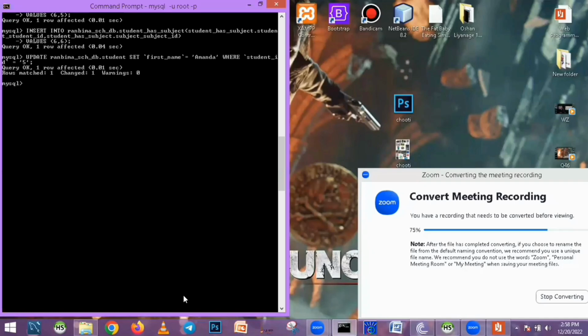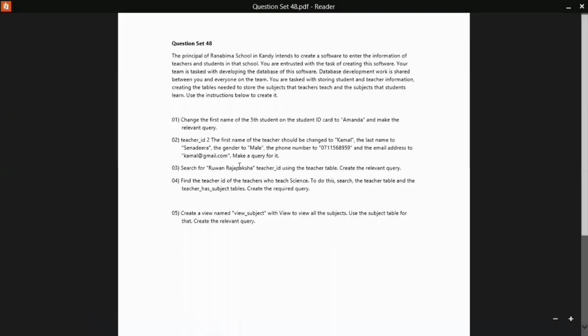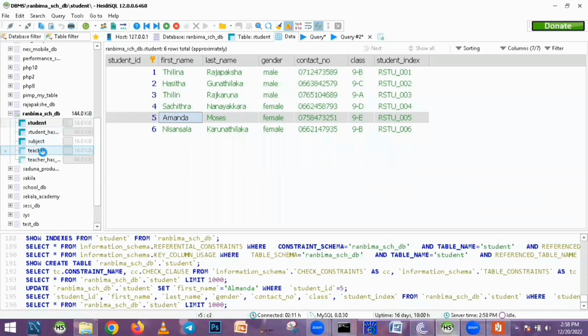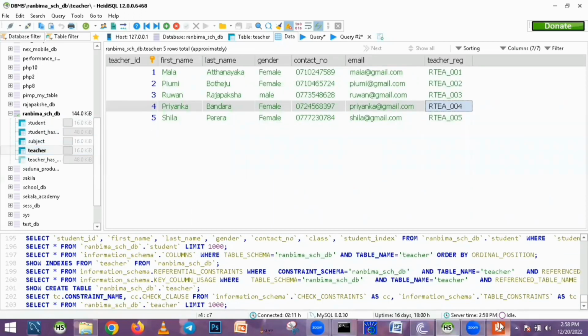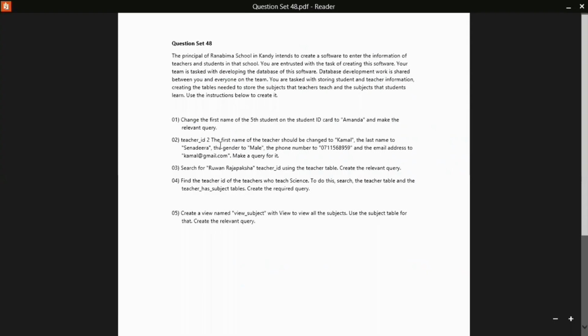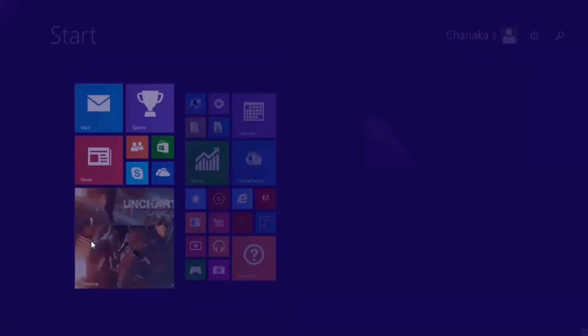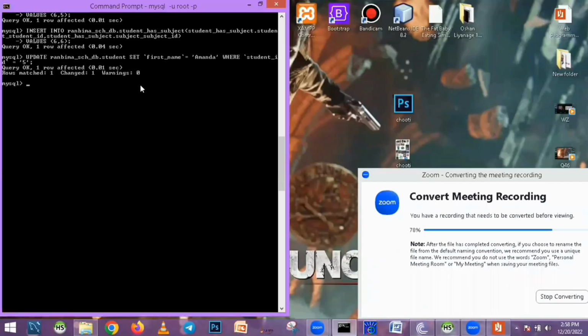So now we have to use another update query. So let's go and see it. Teacher ID equals to 2. Let's see teacher ID equals to 2 real quick. Yeah. What is the thing? The first name of the teacher should be changed to Kamal, and the last name to Senadira, Kamal Senadira. Gender is male, the phone number wants to change, and the email wants to change. Yeah. Now let's type the update query.